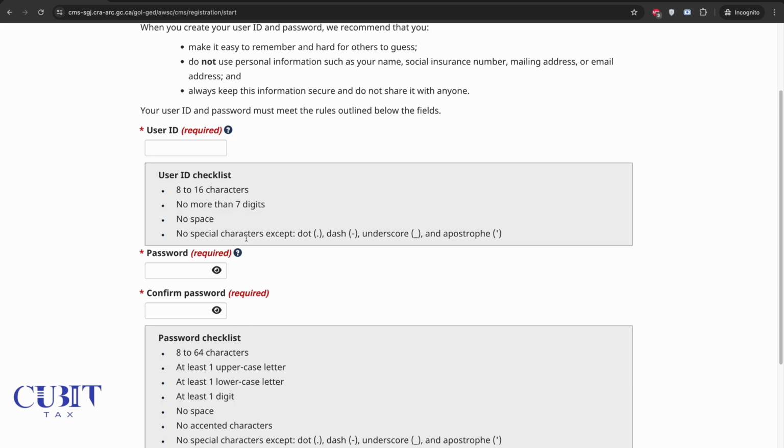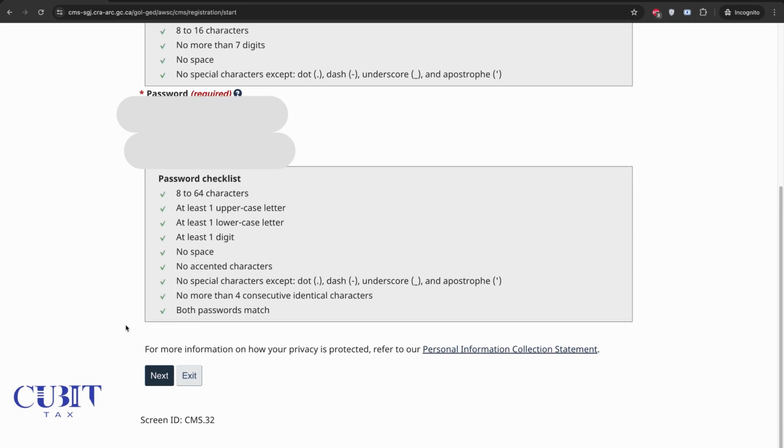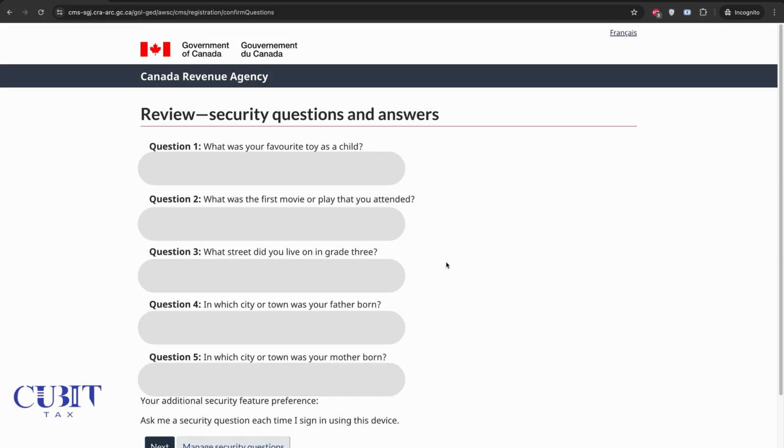Now it will ask you to create a CRA user ID and password. Make sure that you remember the user ID and password that you have here because this will be required for you to sign in again. Also make sure that you're following the user ID checklist on the user ID, plus on the password front. Once done, click next.